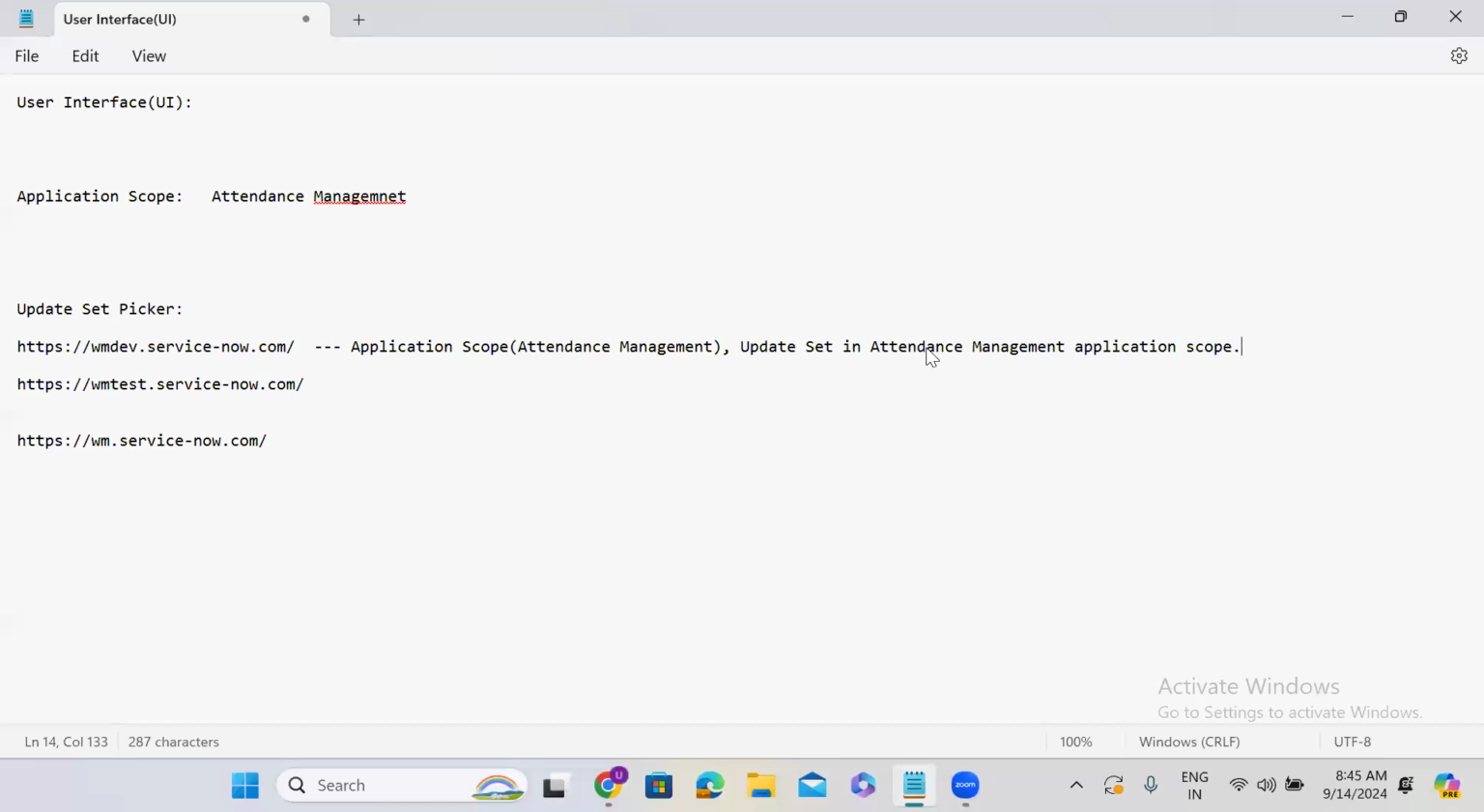Guys, this is the very first thing that we have to do before we start our work. Let us say the client has given a requirement to you. You have to first choose the application scope, then create an update set. In this update set, whatever you are doing will be captured automatically.